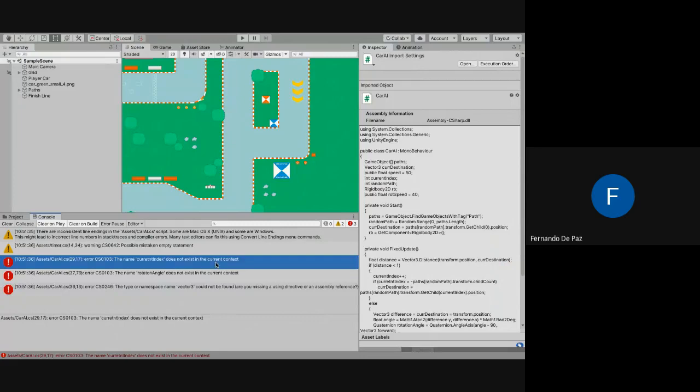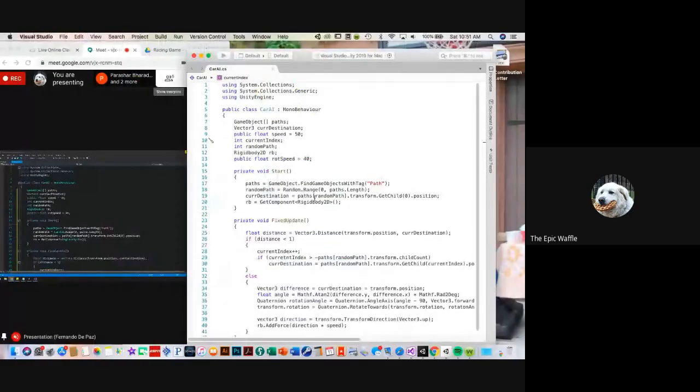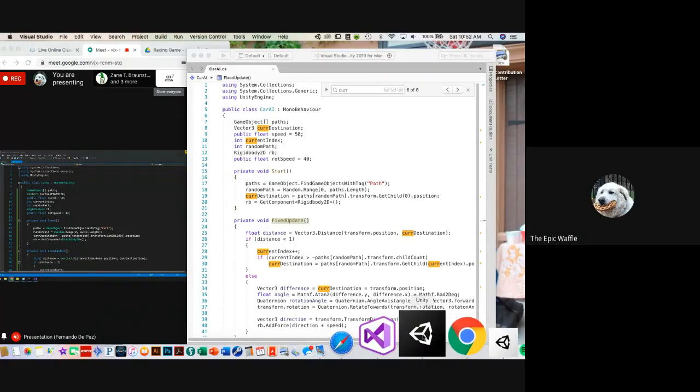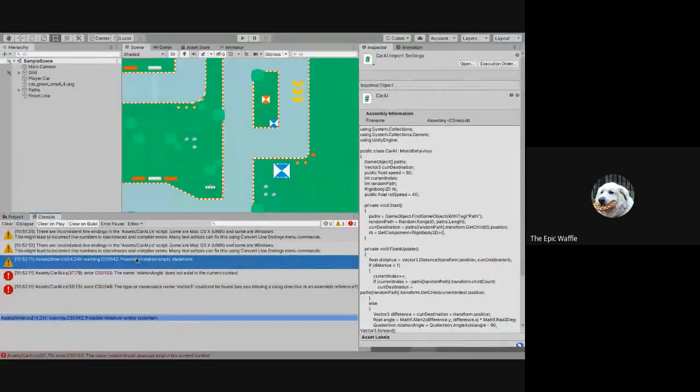It says current and here, let me just control find that. Here it is. Double R. Okay, let's go back for another problem. So many errors. All right. I don't know what that is. Let's just look at the other one. Rotation angle.